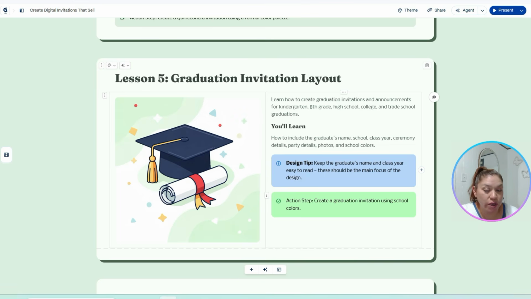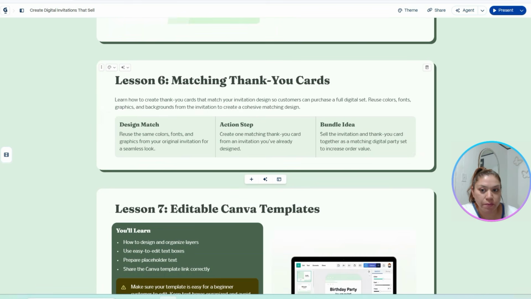So if you promote on your social media, people can find a relation to those colors, okay?